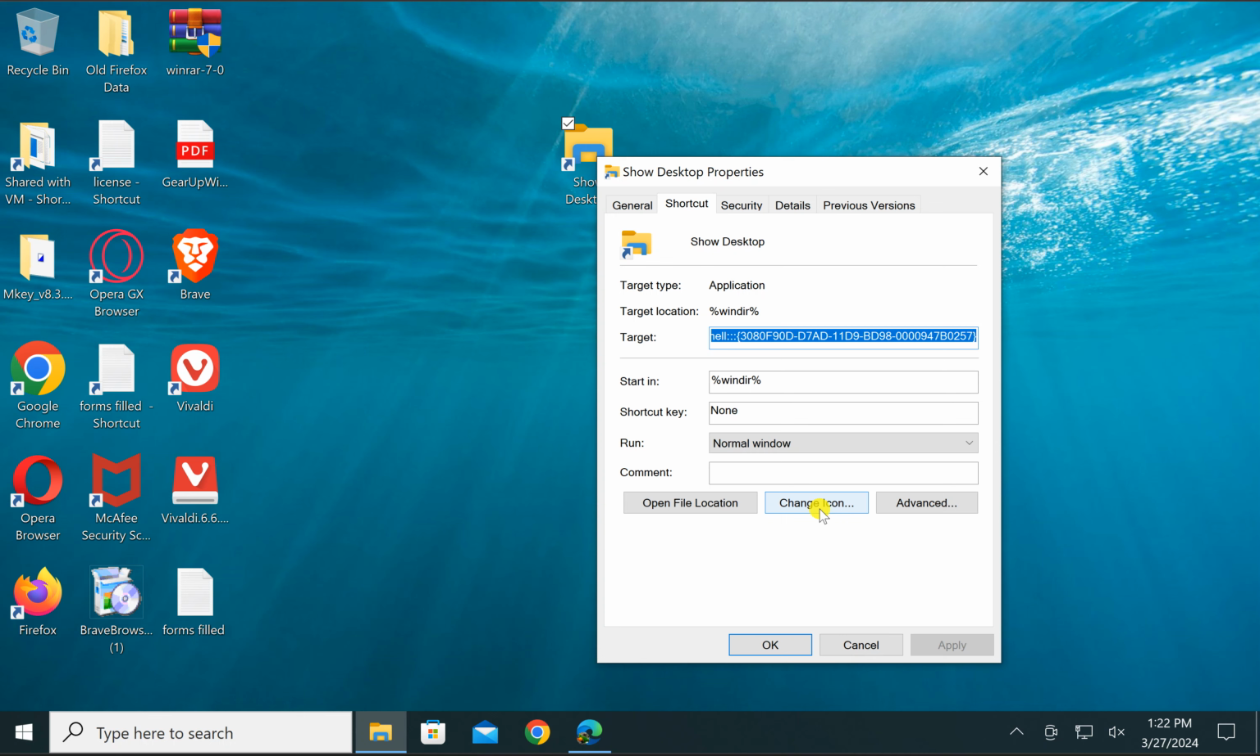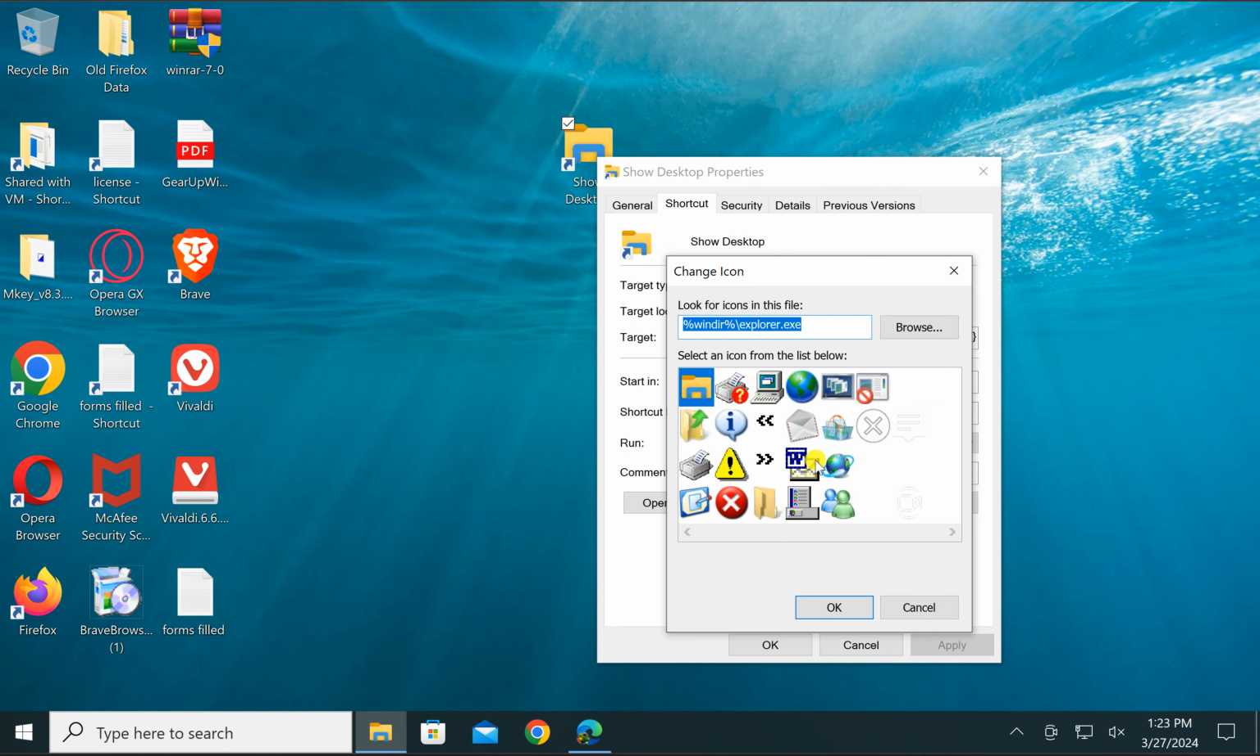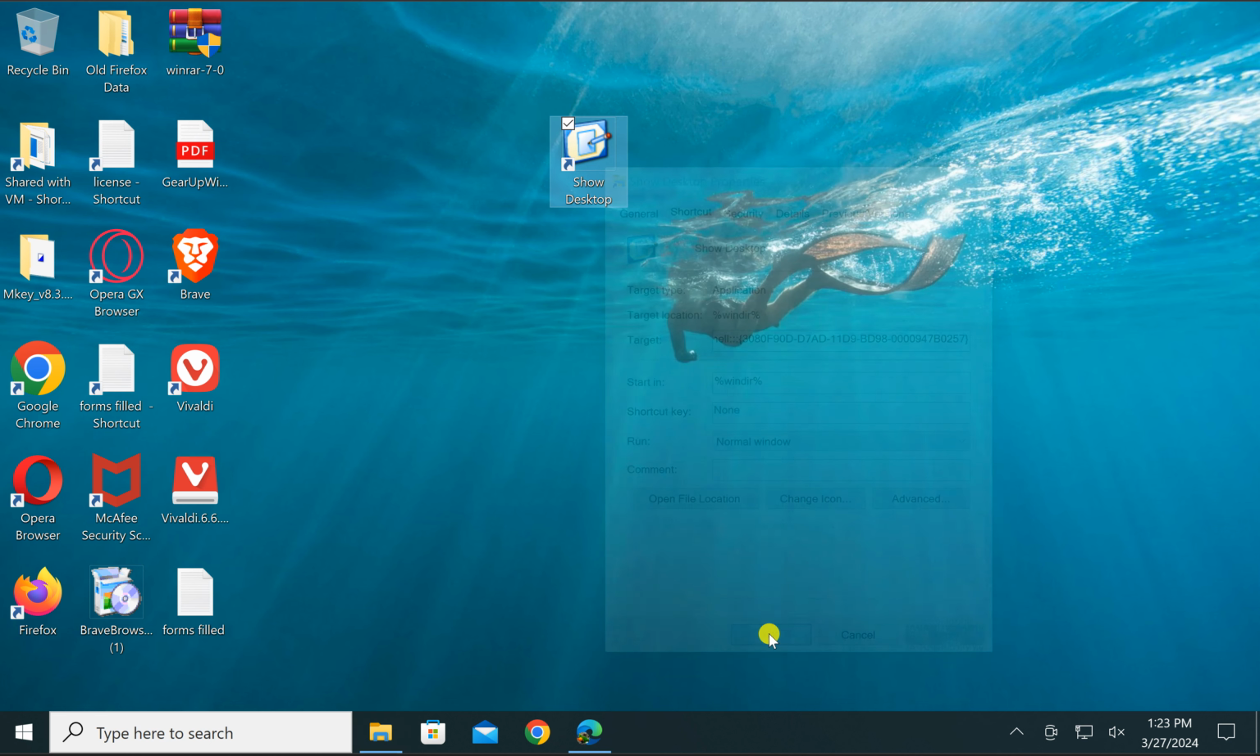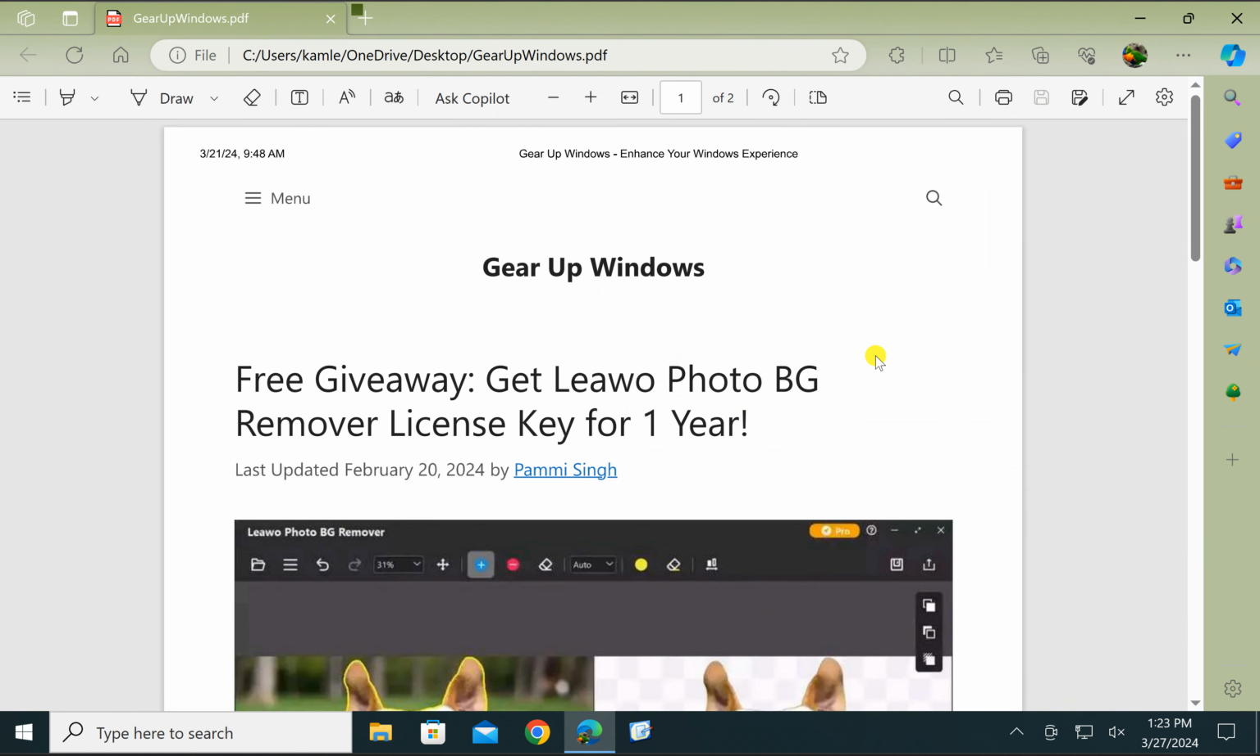Then click on the Change Icon button. Now select a different icon for the Show Desktop button and then click on the OK button. Then click on the Apply button, then click on the OK button. Now select this Show Desktop shortcut icon and drag it to the taskbar. When you see Pin to taskbar, lift your finger from the mouse and now open a few windows.